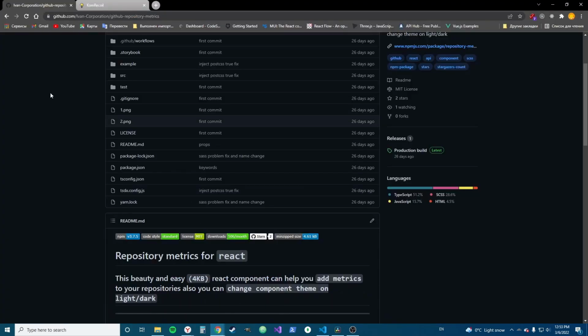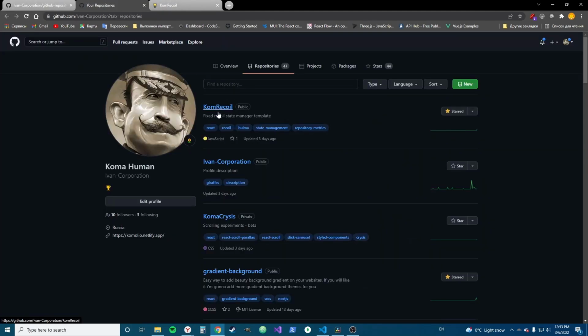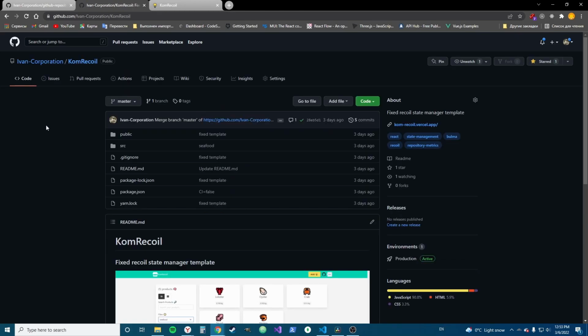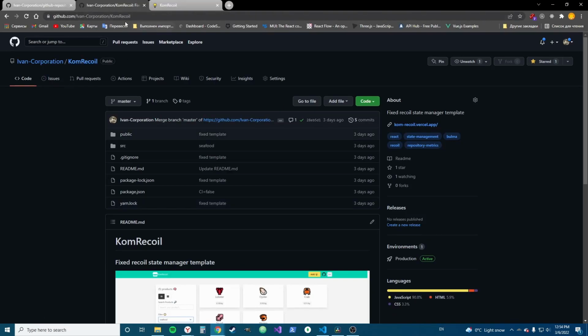Okay. For that, let's go to your repositories, and here com recoil, it's my last repository. Now here in the address link, or how can I say it in English, I'm not sure, you can see your owner and the name of your repository, com recoil. To make your repository work, you need to write your owner, in my case Ivan Corporation. In your case, you need to write the name of your GitHub account.